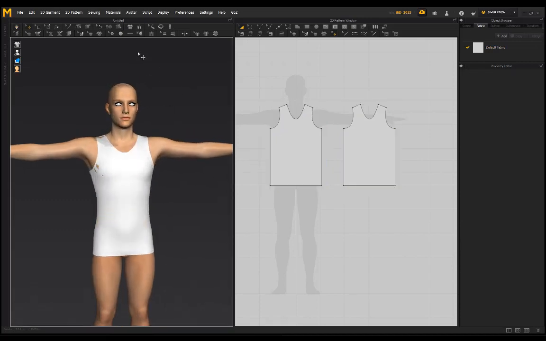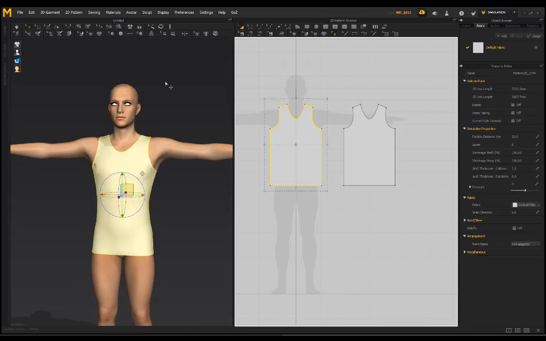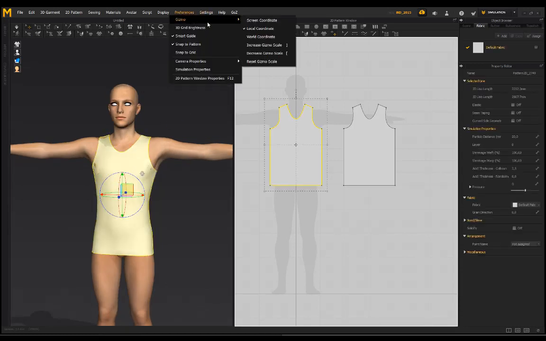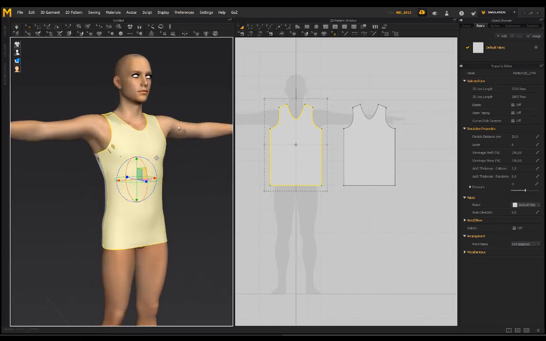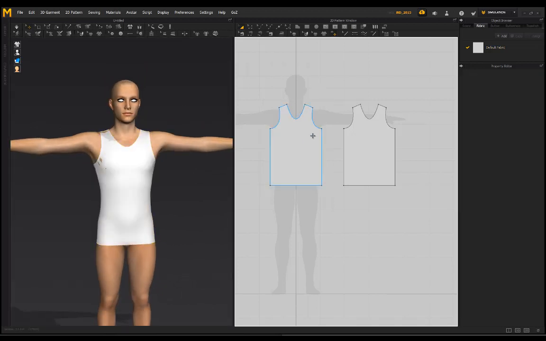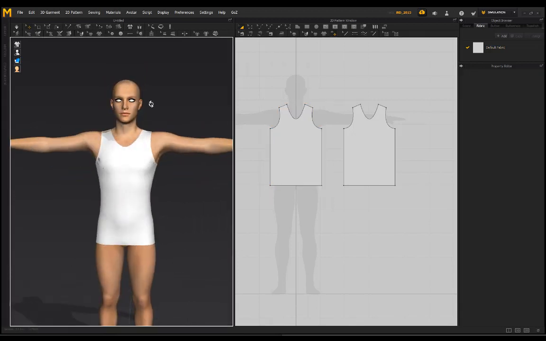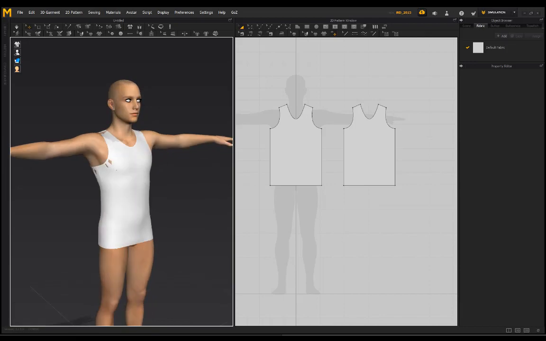And I probably should have mentioned this in the beginning. This gizmo over here, you want to go to preferences, gizmos, and local coordinate. That's what I'm using. It's a more standardized version that's just a little bit easier to use. Okay, so we have the base of this t-shirt ready, and now we're going to be creating the sleeves.